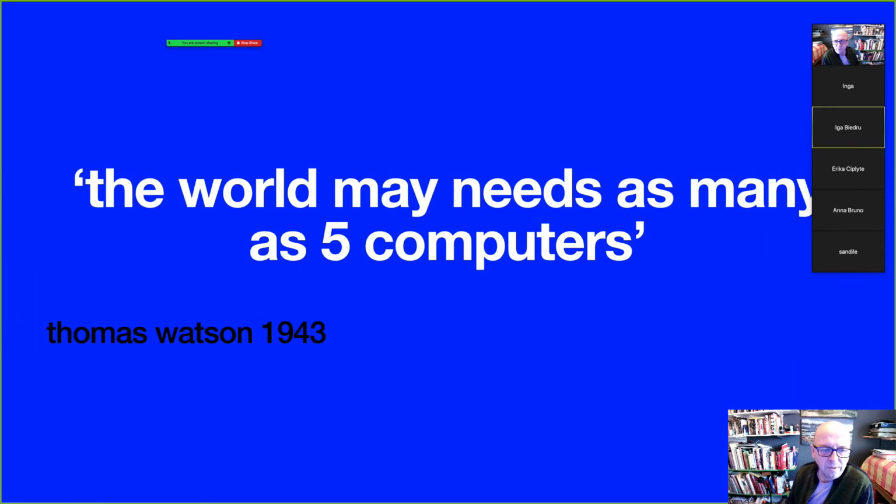So as an example, this is Thomas Watson. Some people claim it's not true that he ever said this, but we're going to go with it. Head of IBM, Thomas Watson, 1943. He famously said that the world may need as many as 5 computers. Okay, that's what he thought the world at the outside needed, 5 computers.